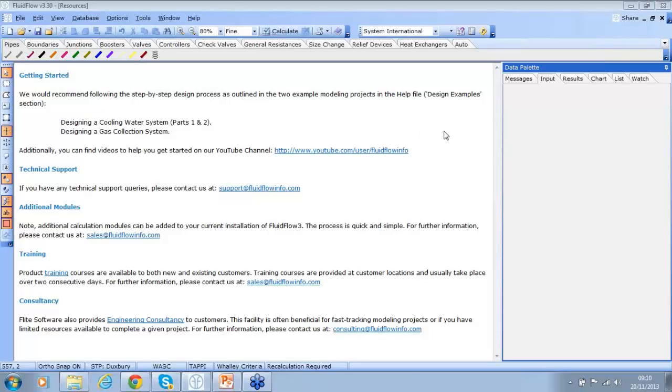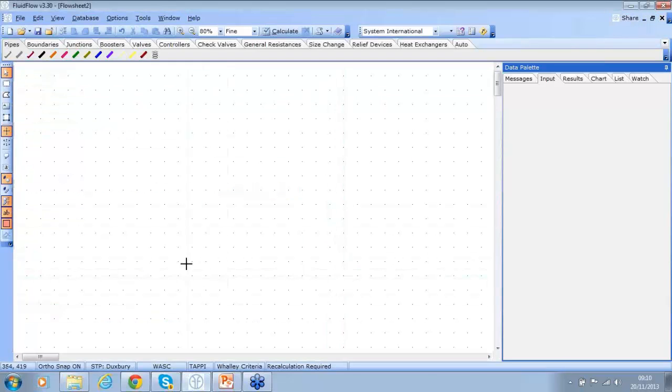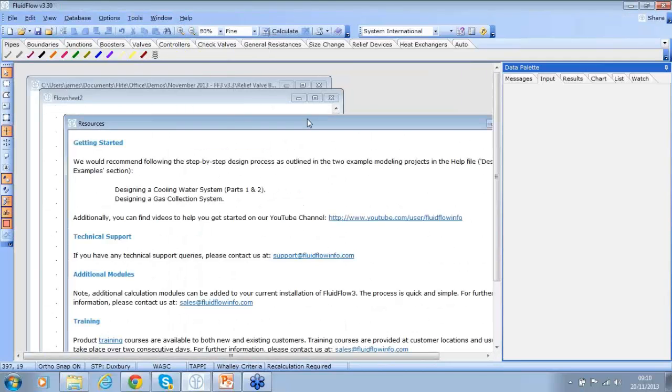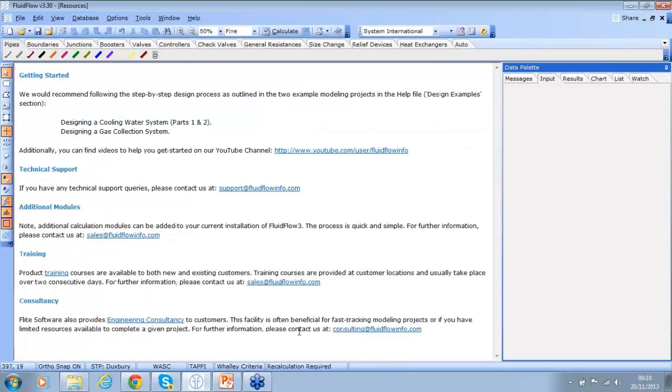Okay, now sometimes people, when they load up the new version of the software, close the resources page and then they're not sure how they can reload it, and it's very simple. You just select help and resources, and there you have it once again. Okay, so that's the resource page.